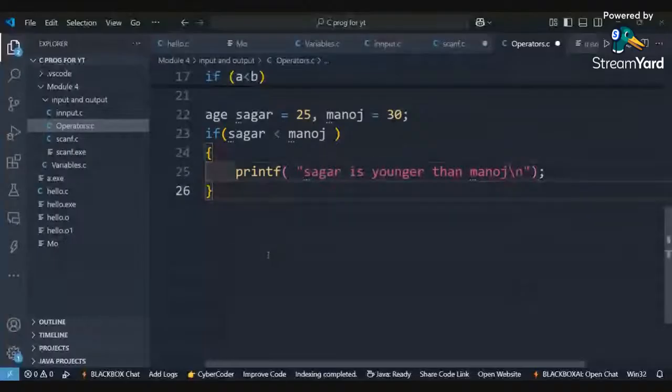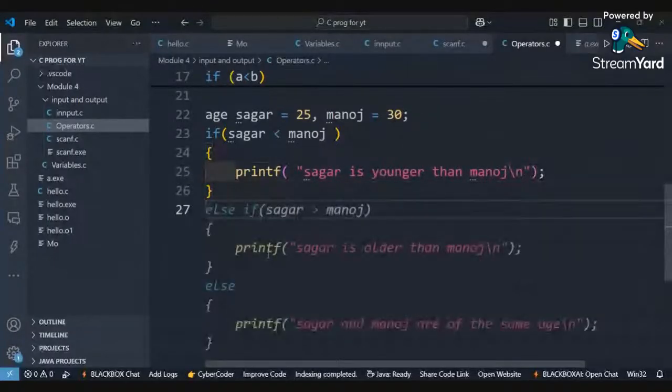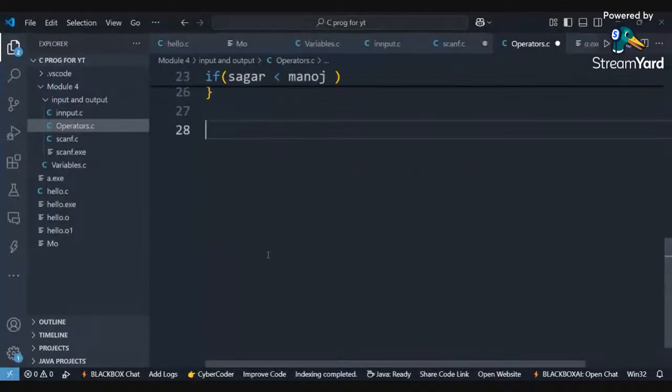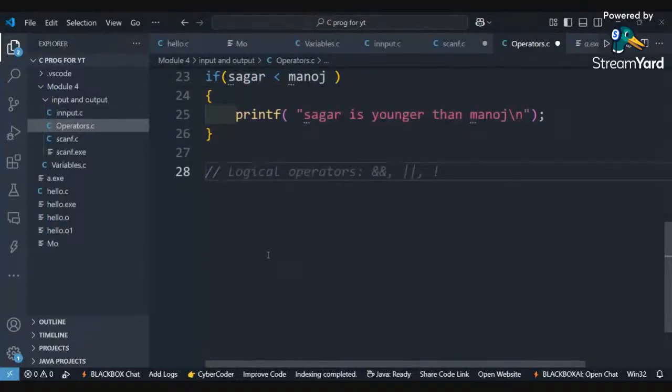So this is another example for relational operation. Now let's consider another very popular operation, that is nothing but logical operators. Here we have and, or, and not.